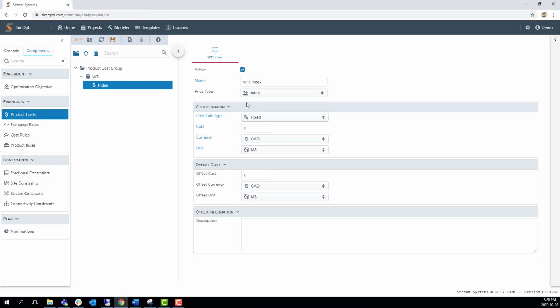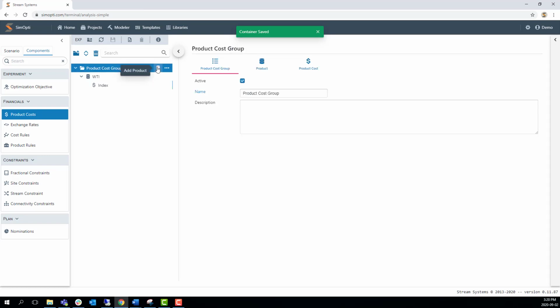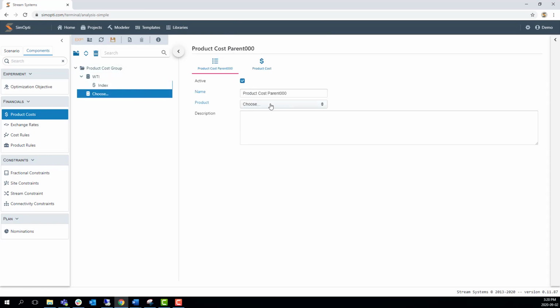The price type we'll leave at Index. The cost rule type we'll assign to Fixed with a cost of $66 per barrel of oil. And we'll save before we move on to a second product, which we'll do WCS, which is the Western Canadian Select.